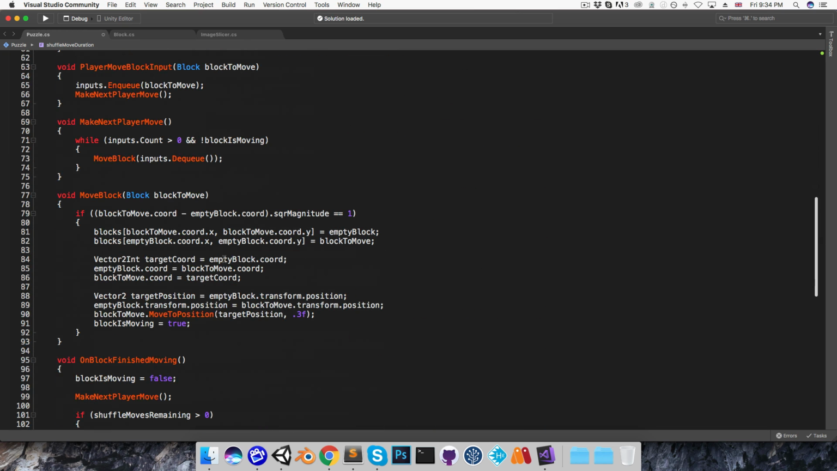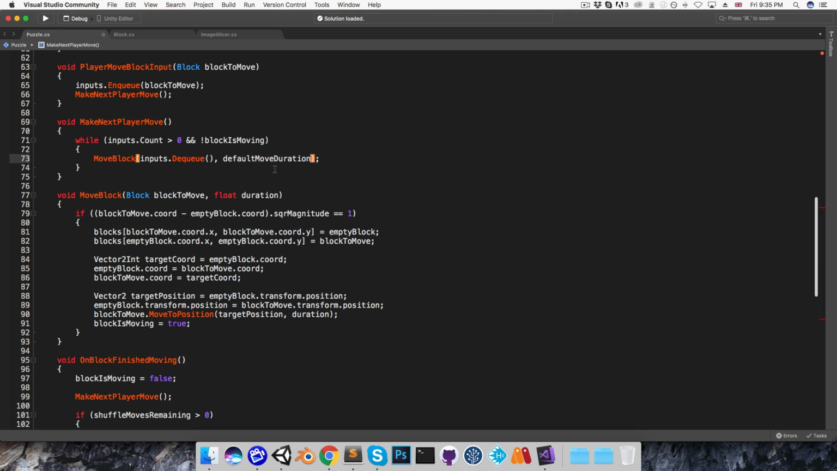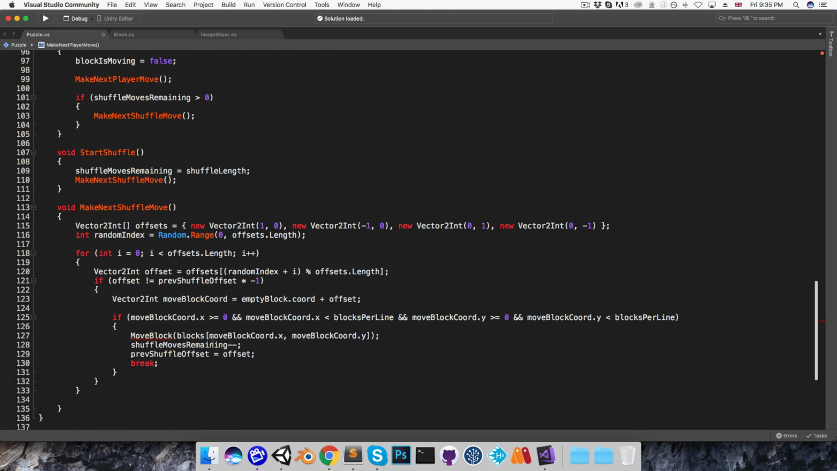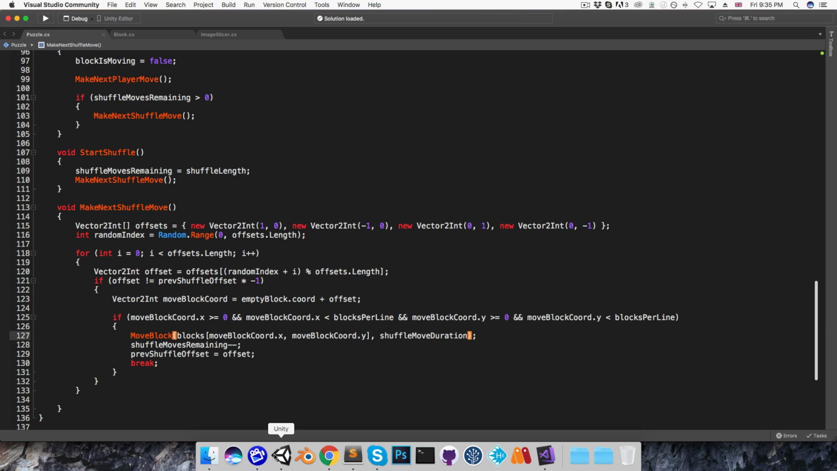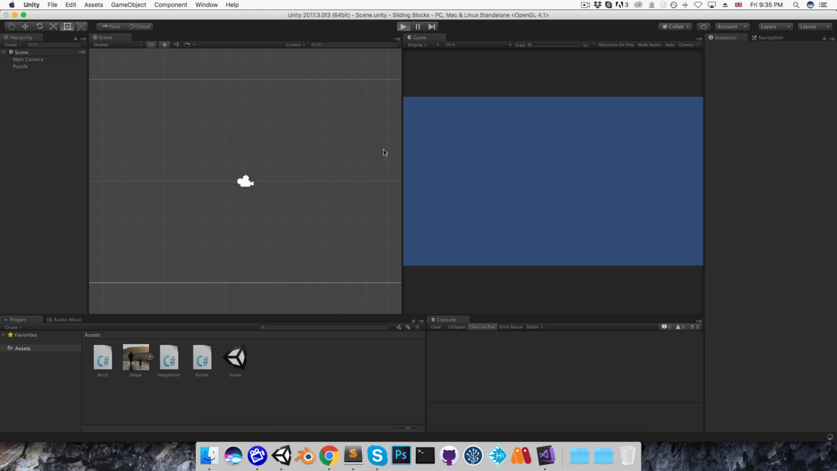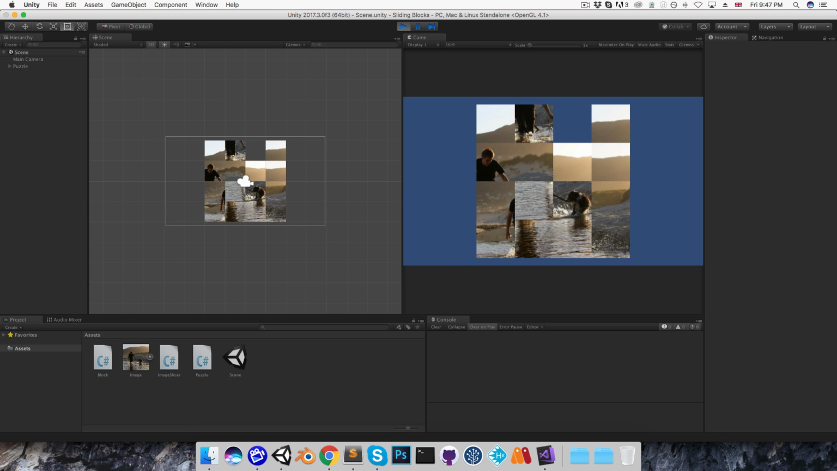And now I'll have the MoveBlock method take in a float duration, and it will pass in that duration over here. And now when I'm calling MoveBlock from the MakeNextPlayerMove method, I'll pass in the defaultMoveDuration, but from the shuffle move method, I'll of course pass in the shuffleMoveDuration instead. Okay, so if I save that, press play, I can get this shuffling, and that looks good.